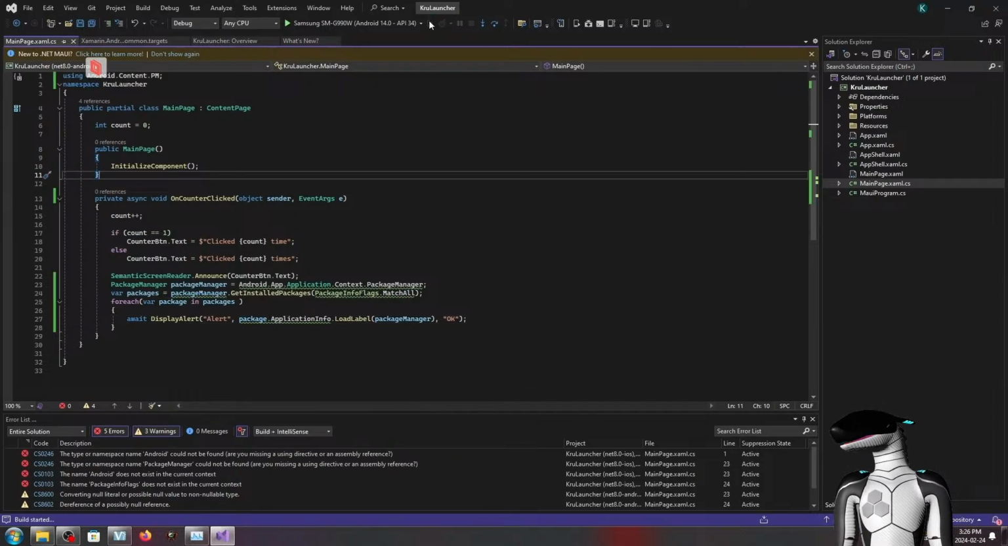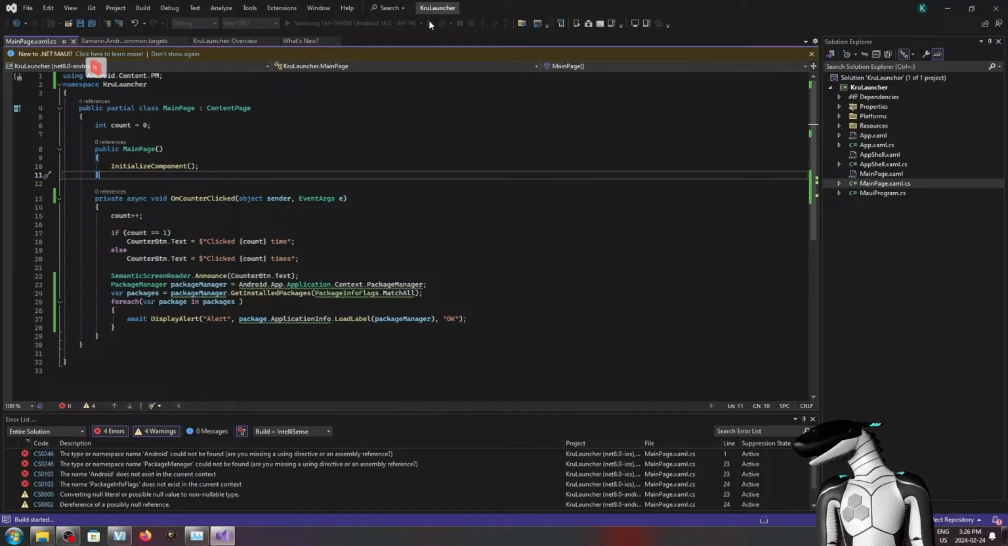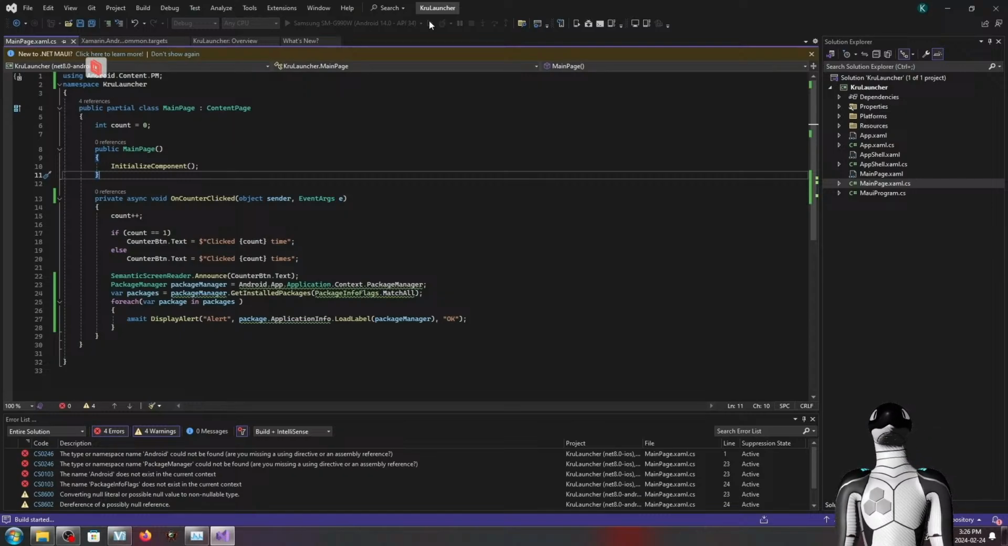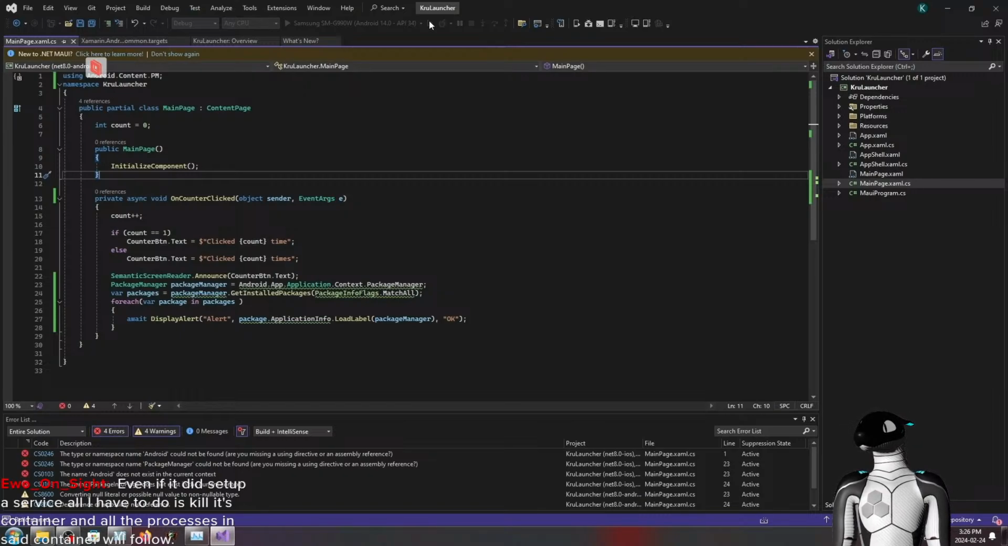Alright, let's see if it can list the applications on my phone, even though it definitely hasn't been given permission for that yet. Yeah, no, that makes sense.